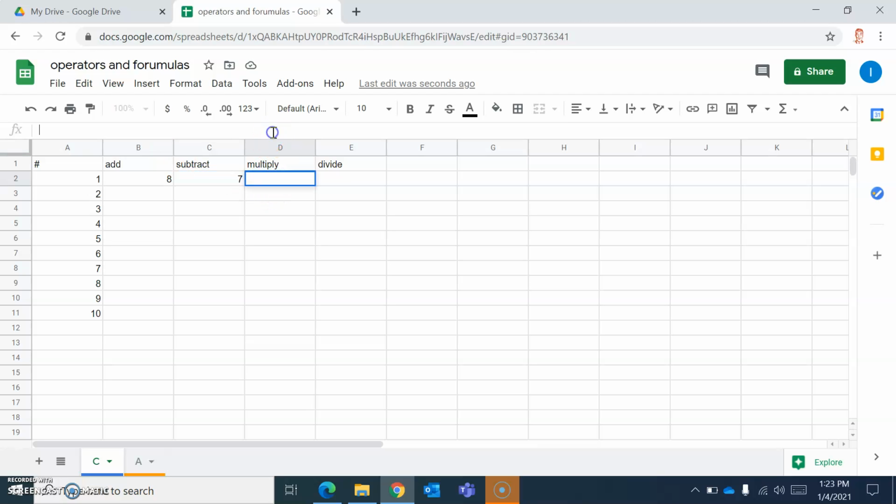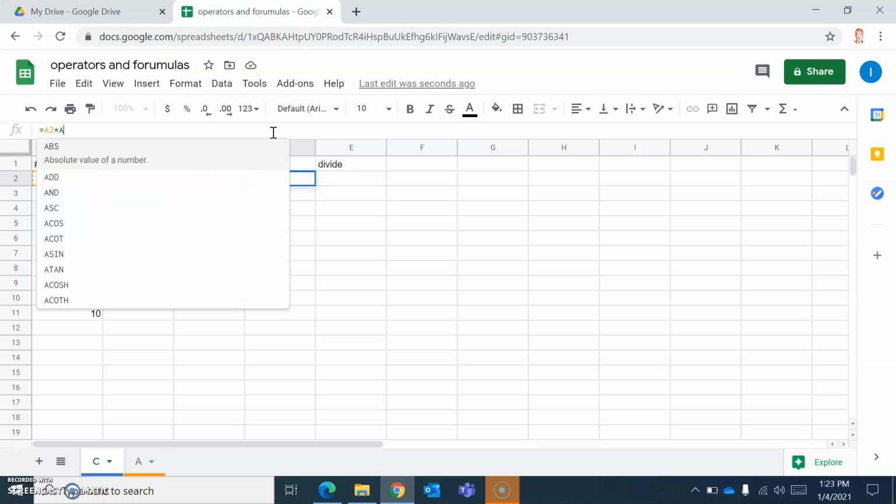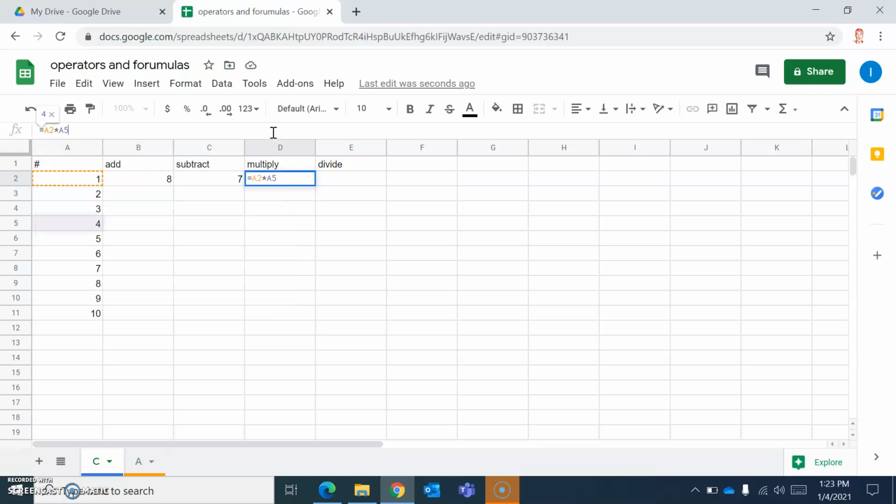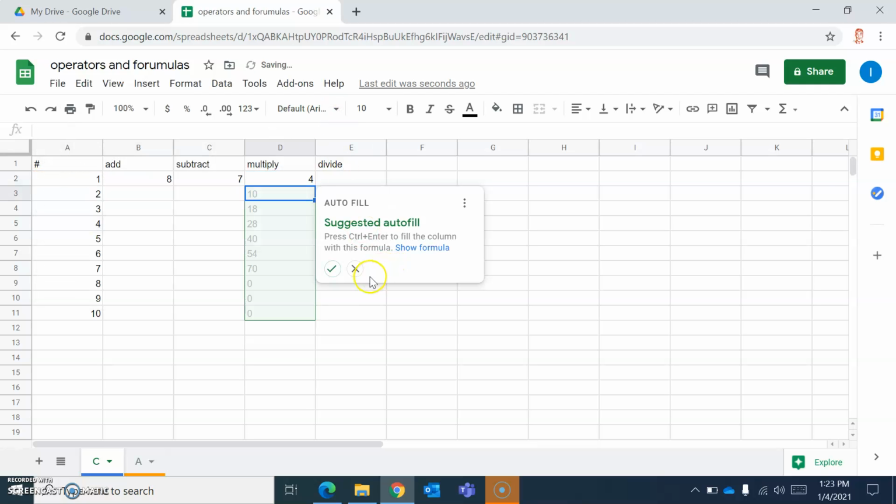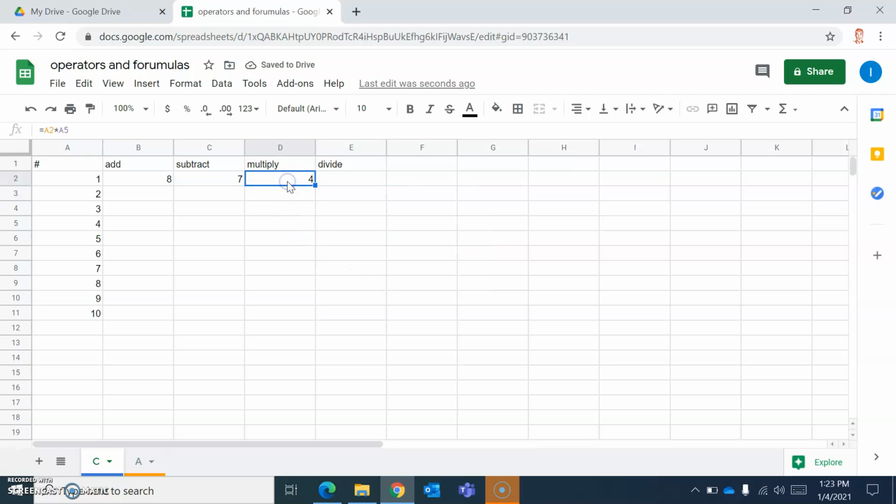Multiply works the same way. We're going to hit equals. We'll do A2. The multiplication operator is the star, which is shift 8 if you look at your keyboard. You just use that to multiply. And then we're going to say A5. Enter, not autofill. And so we did 1 times 4, which is 4.